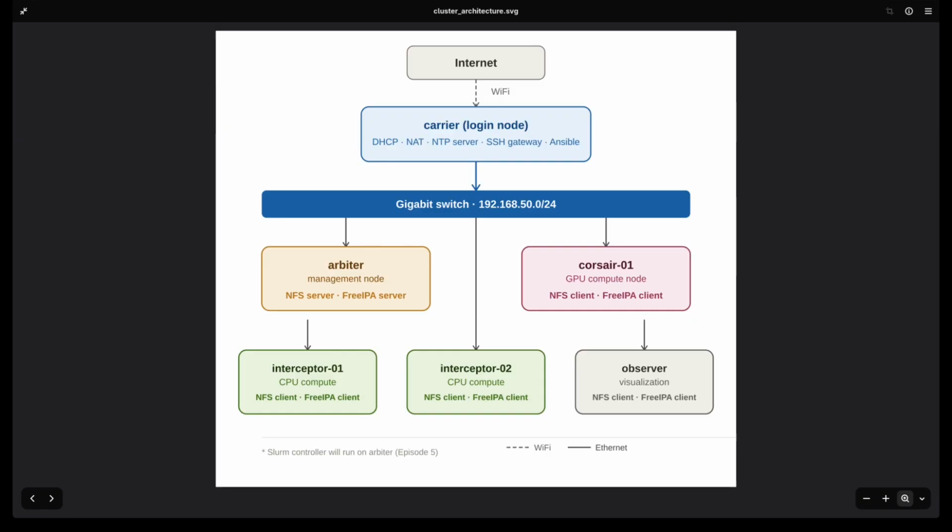The 4 compute nodes are clients of both NFS and FreeIPA. They mount home from Arbiter and authenticate through FreeIPA. Any user created on Arbiter can log into any compute node and find their files exactly where they left them. This is the same architecture pattern used in university research clusters. The scale is different, but the pieces are the same. Shared storage, centralized auth, and the management layer that lets you treat the cluster as a single system.